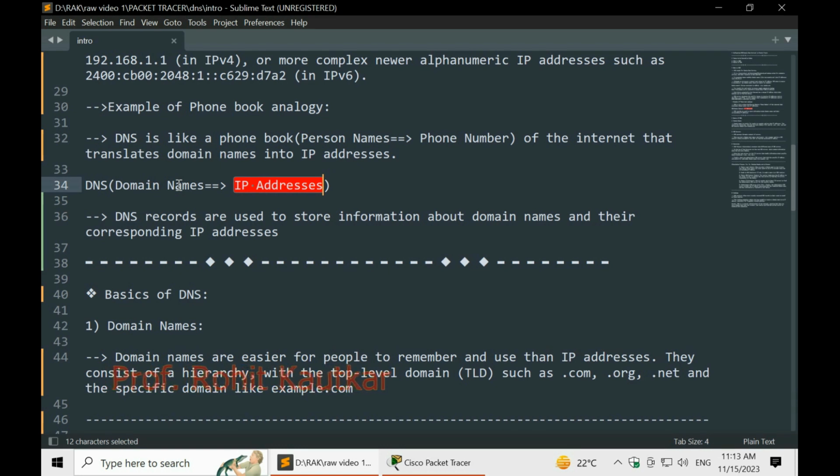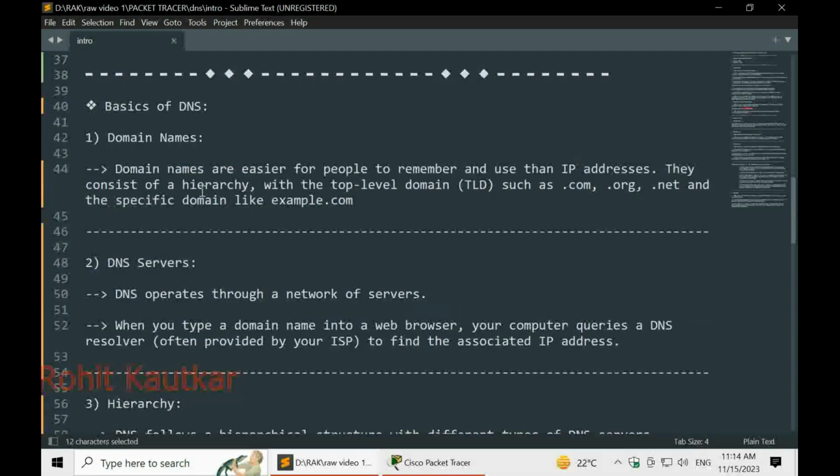So DNS stores all these details in the form of records. Whenever any query comes to it for mapping a domain name to an IP, it uses these records where all details of mapping are stored. So friends, this is basically DNS.